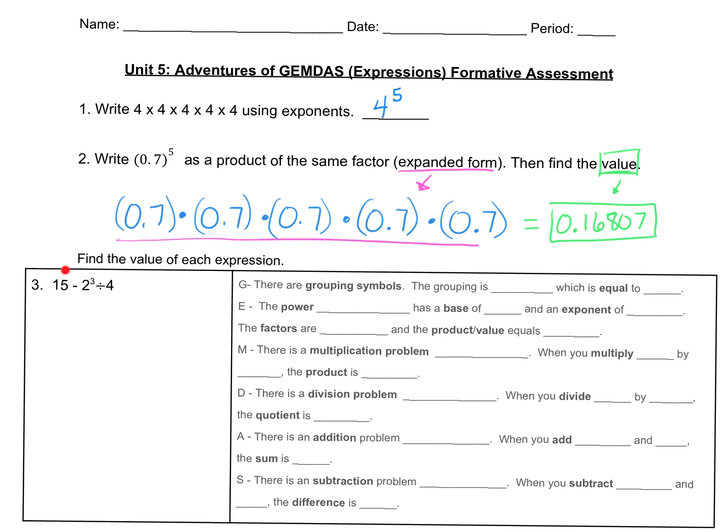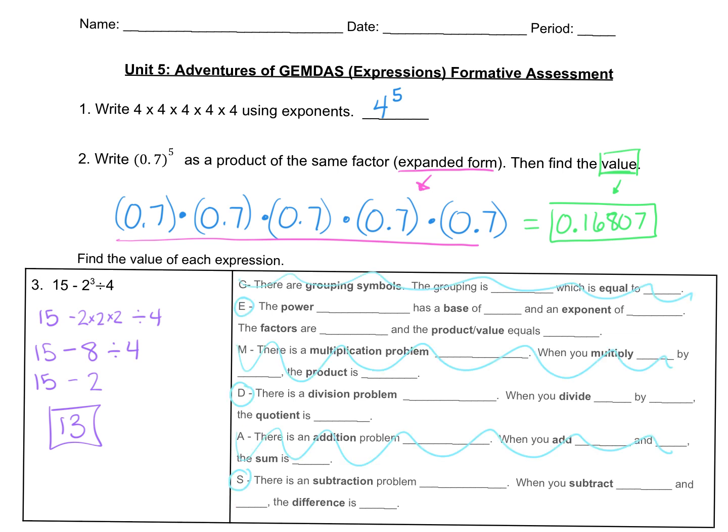All right, I want you to tell me what you got as an answer when you simplified this expression: 15 minus 2 to the 3rd divided by 4. The first thing you should have done is the exponents. You should have gotten 13. Now, I'm going to ask which ones you should have circled. You should have circled E, D, and S. I'm going to do a couple of random questions of what you should have filled out for each one.